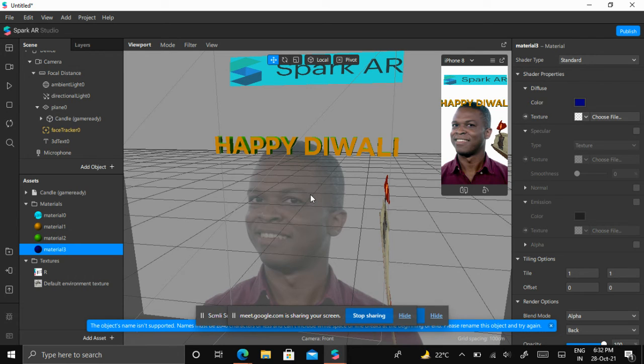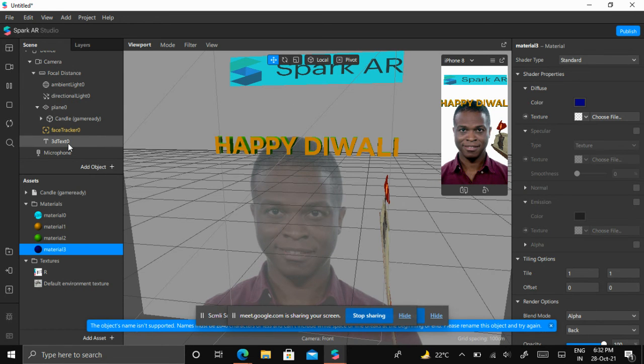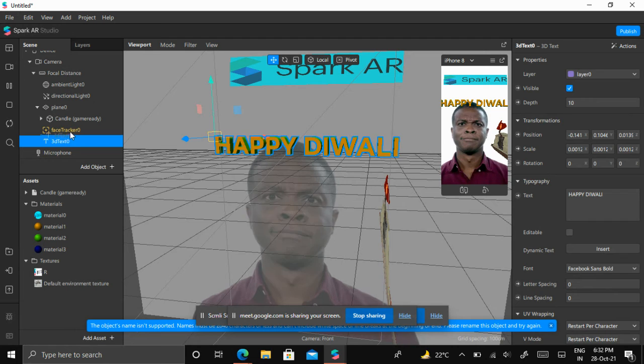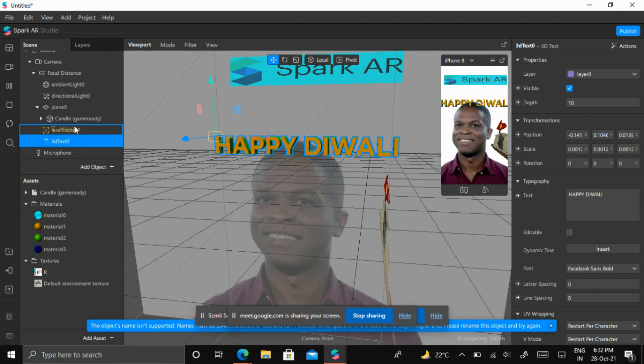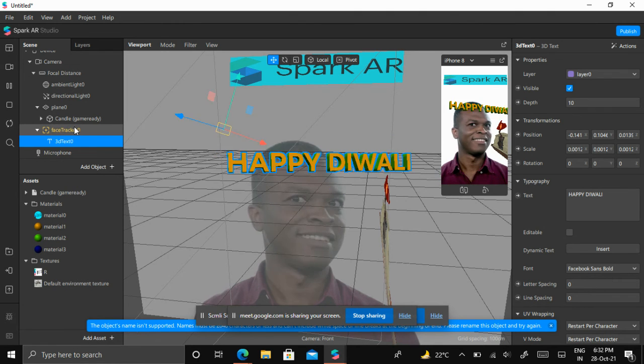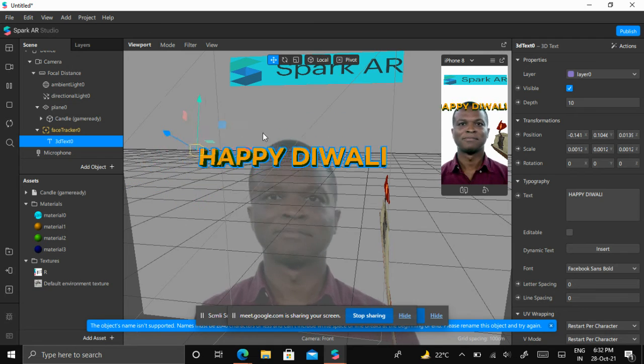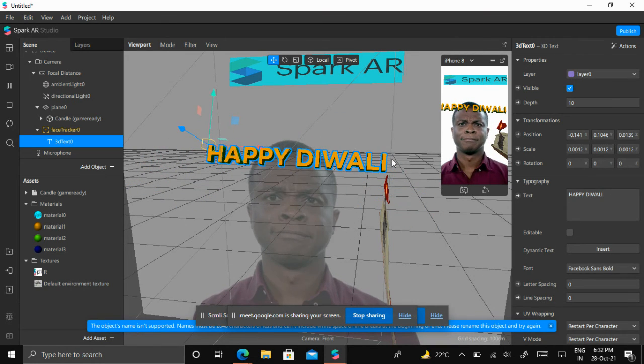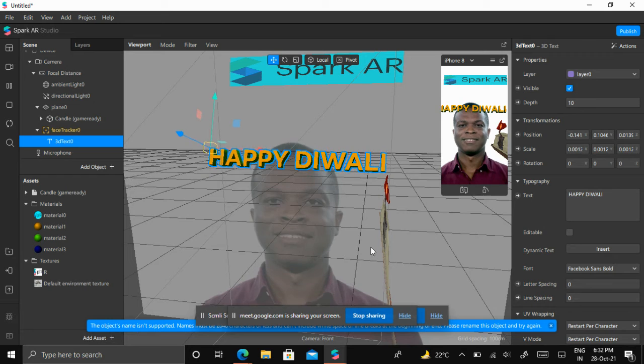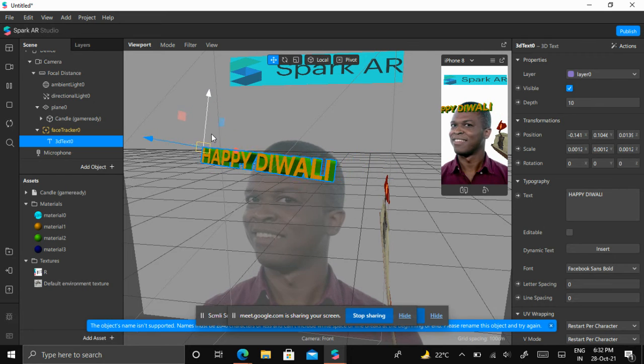So what I have said, this Happy Diwali text needs to move according to the face, right? It is not moving where the face is moving exactly. So what we have to do, we have to click on that 3D text. You need to bring it under the child of the face tracker. See, you need to bring it under the child of a face tracker. So now you have seen this, it is moving according to the face. Happy Diwali. There is a candle, right? There is a Spark AR text.